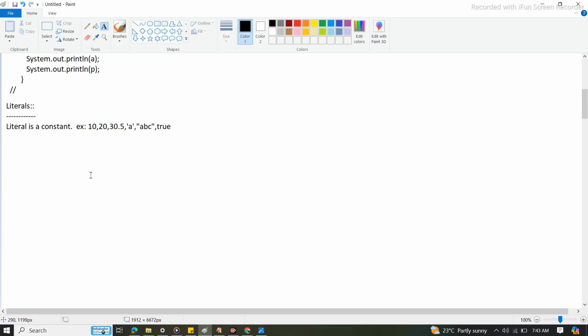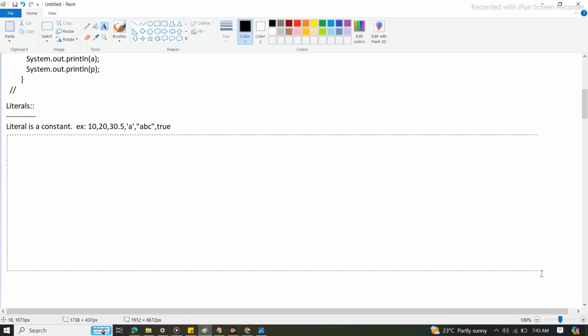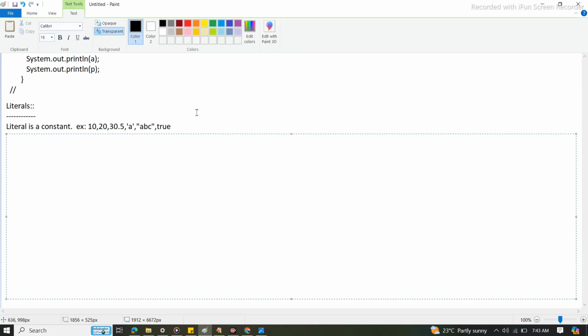So here, types of literals. What are the types of literals? See, these are the very basic things you should know before entering into programming. Don't get irritated. Have patience for some days, because theoretical things will get boring, but we have to give time to theory, then only you will be able to understand the programming.